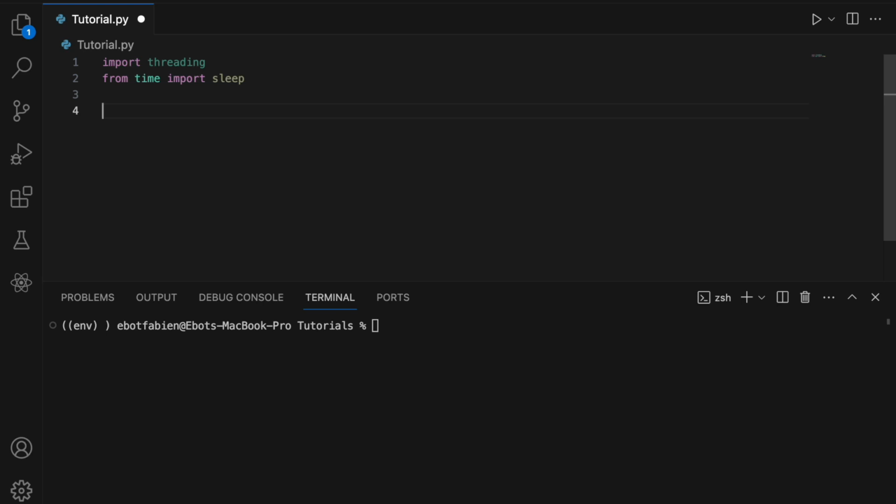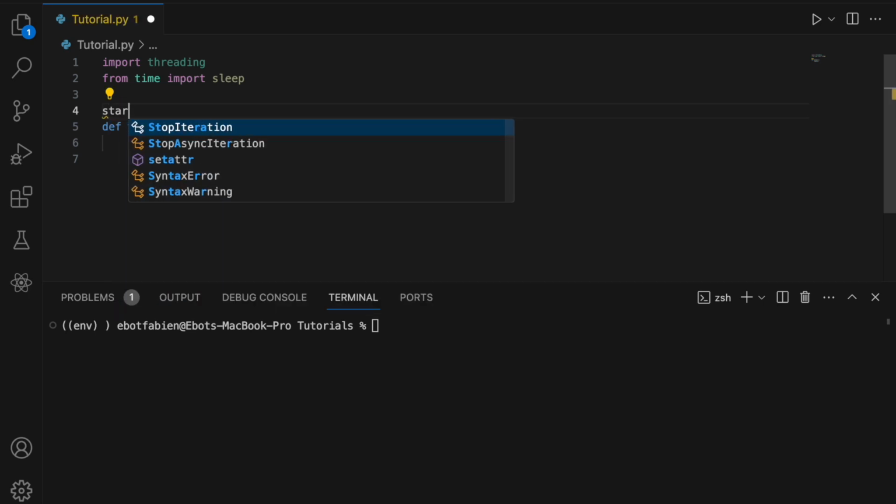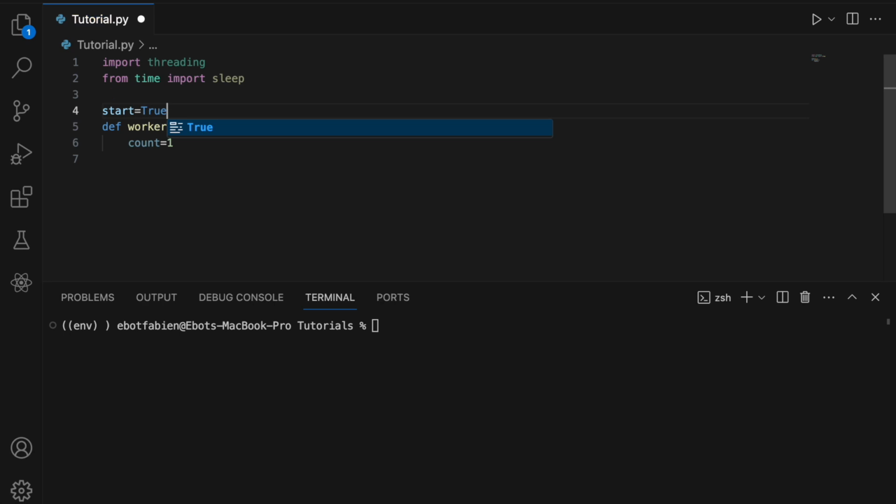Now, to thread in Python, you need to have a function which you're going to thread. I'll call the function worker. And I'll pass something in the function. Let's say I want it to print a count. Now I can just pass a particular variable, let's say start equals true.